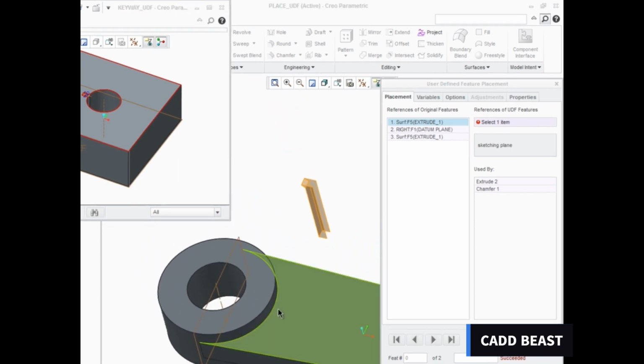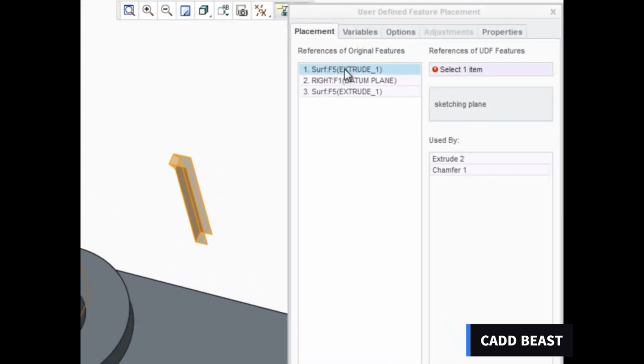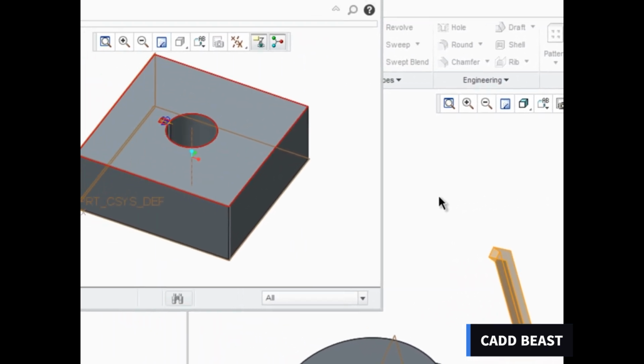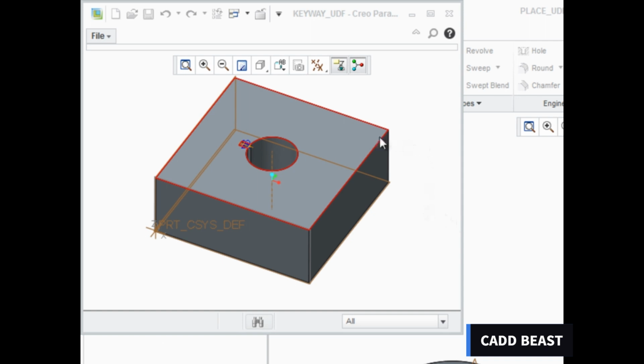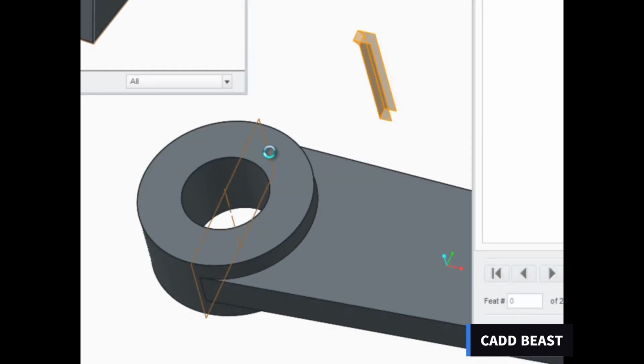If we look in the Placements tab of the User-Defined Feature Placement dialog box, we see that the first reference of the UDF is a sketch plane. The red dot next to Select One Item and the sketch plane message below it indicates that we need to select a sketch plane for the UDF. Also notice that the sketch plane reference is highlighted in red on the reference model itself. Select a similar sketch plane surface on the connecting rod model.